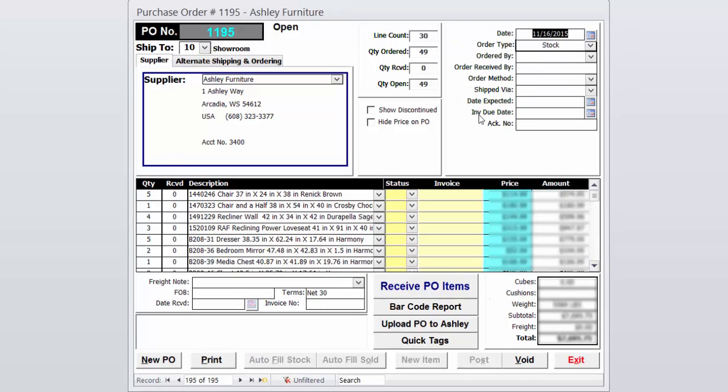Now, instead of going on to Ashley's website and inputting each item manually, we come down here and click the Upload PO to Ashley button. This will send your purchase order directly to the Ashley manufacturers.